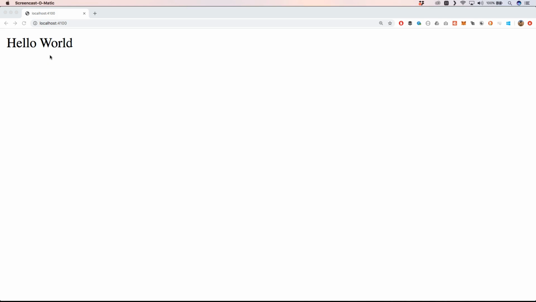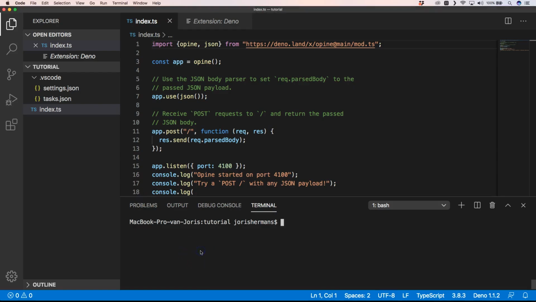So let's see some other examples that resemble what you are also capable of doing with express.js, right? One of the next examples that I want to show you is that you can parse JSON when you do a post, right? Like what you have with express.js is also what you have with opine.